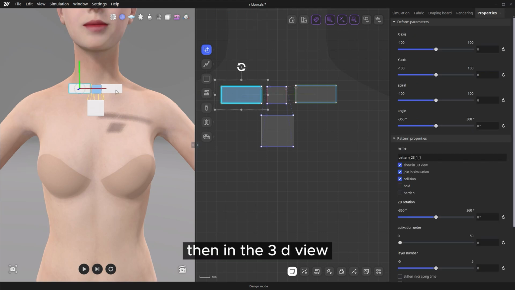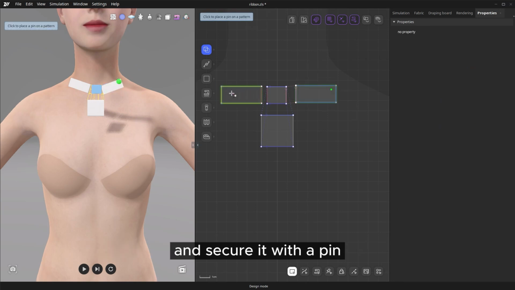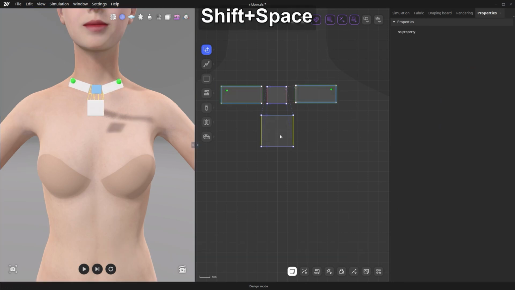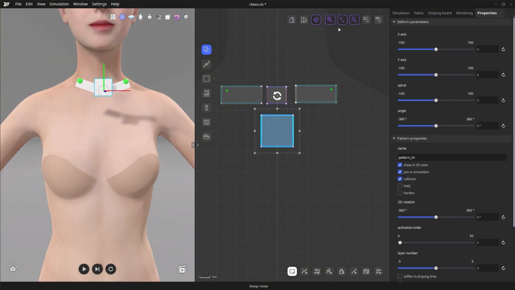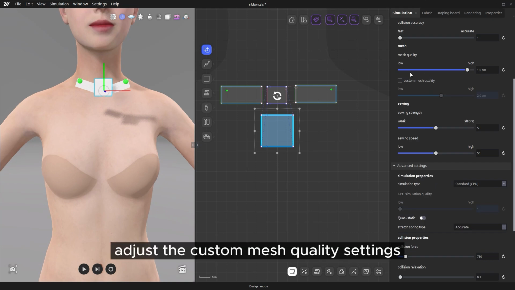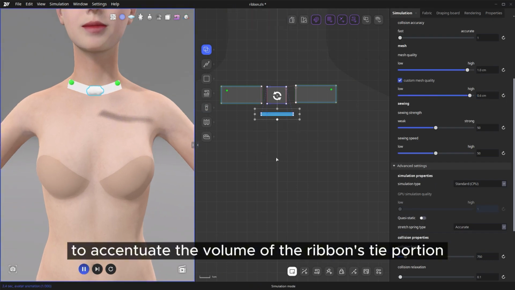Then, in the 3D view, use the gizmo to position the pattern correctly and secure it with a pin. Adjust the custom mesh quality settings to accentuate the volume of the ribbon's tie portion.